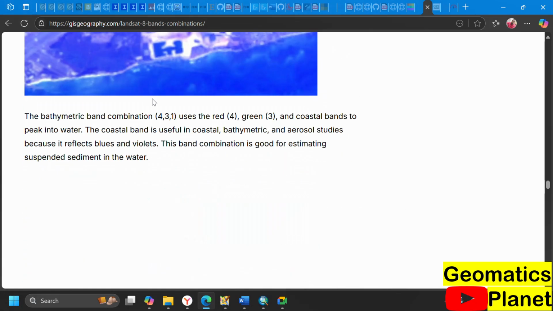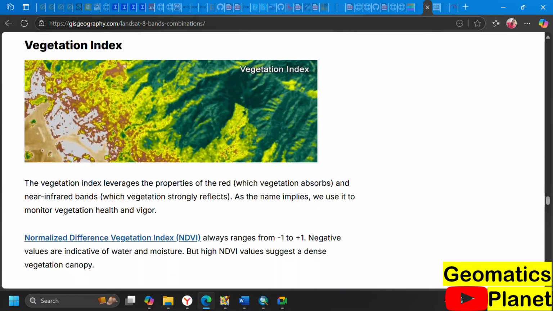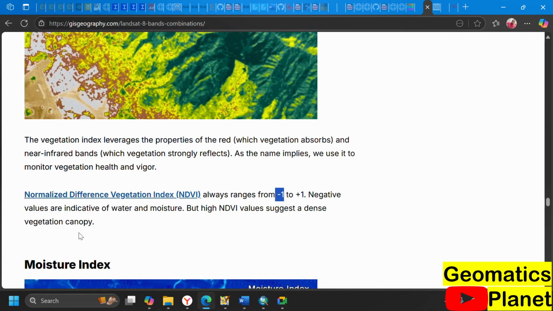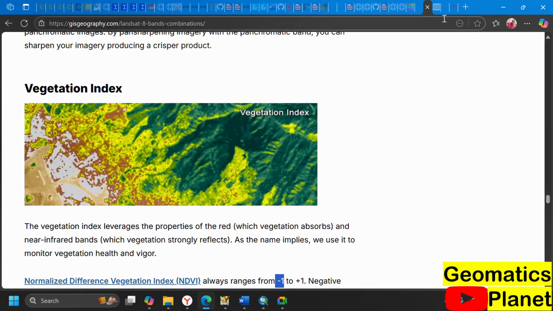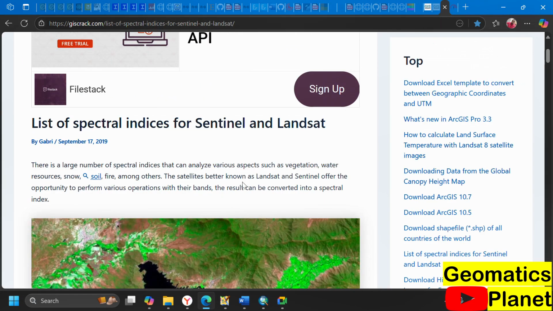So if you look at NDVI, which we have been talking about, you see that the vegetation index leverages the property of red, which the vegetation absorbs, and the near infrared, which the vegetation strongly reflects, which as the name implies, we use to monitor vegetation health and vigor. So NDVI ranges from -1 to 1. Negative values are indicative of water and moisture, but the high NDVI range suggests dense vegetation canopies. So we will be using this here.